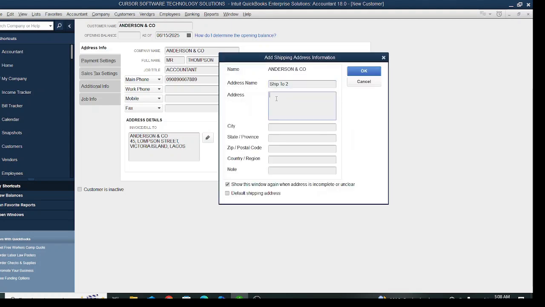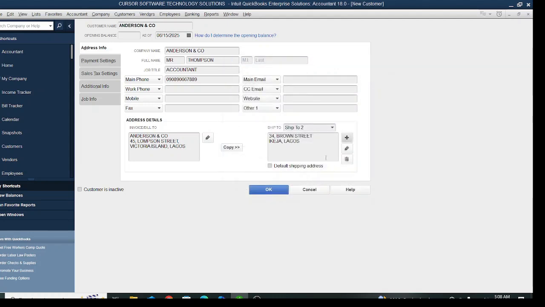Let's say another new street, another new location where they normally deliver is 34 Brown Street, Ikeja, Lagos. And I click OK. You have seen that it has changed, meaning that your bill is going to this address while their shipment is going to this particular address. That's the difference between the two.